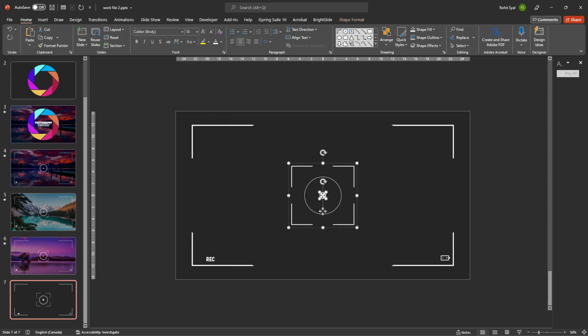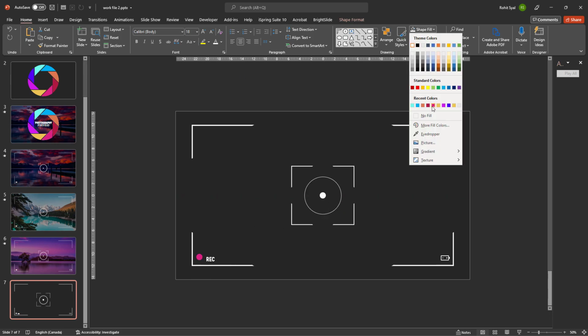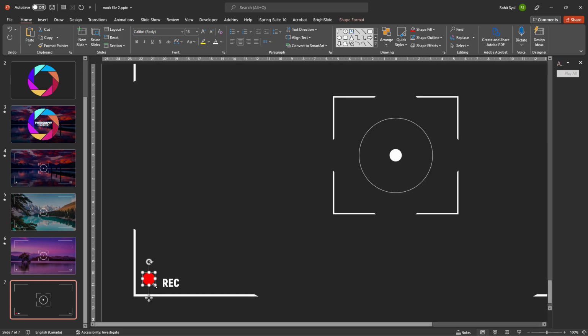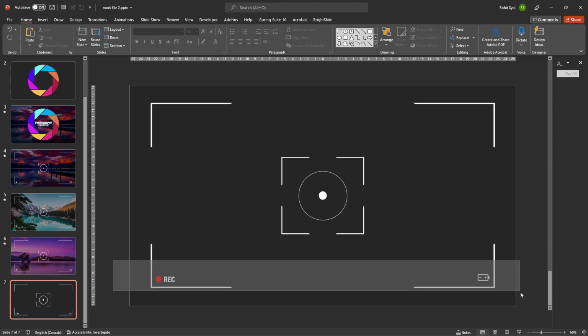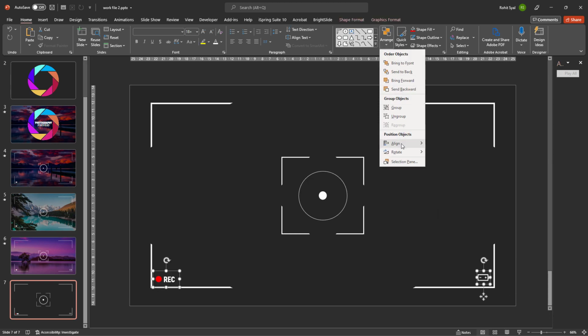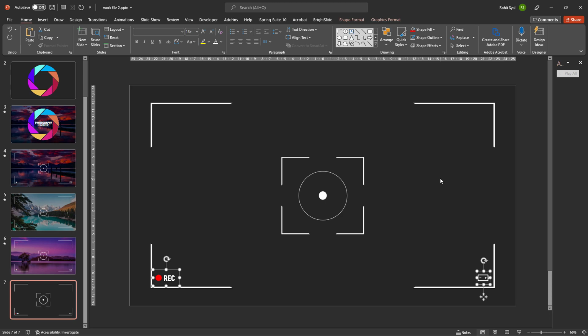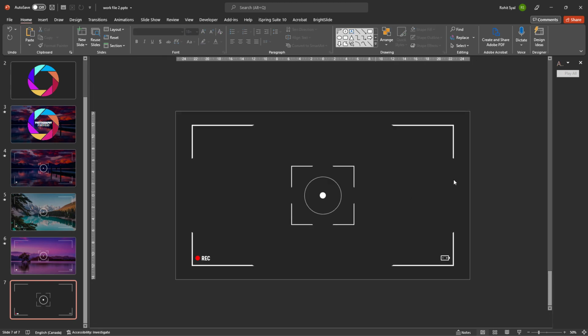Let's copy this white dot over and fill it with a red color. I'll make the dot smaller and align it with the text. Let's group these two up again. Let's drag them over. Let's select the icons we've created, go over to Align, and just align them with each other so they look visually balanced. And that is our viewfinder ready.